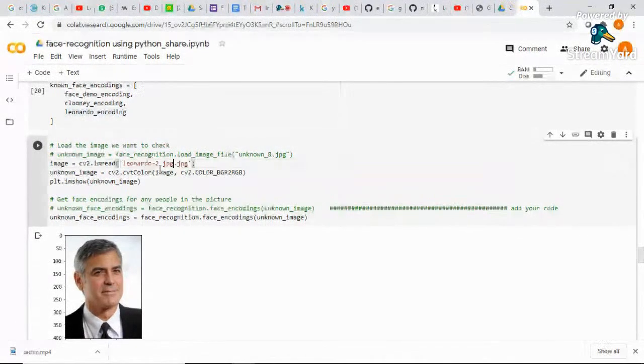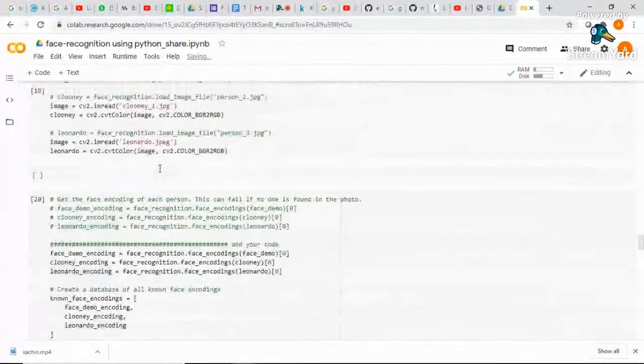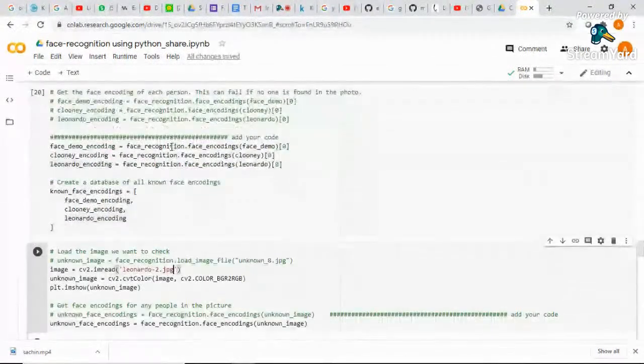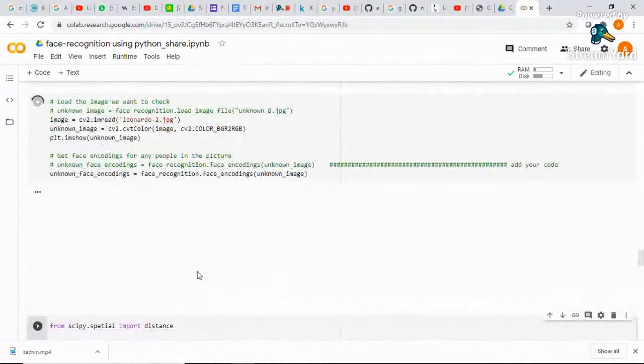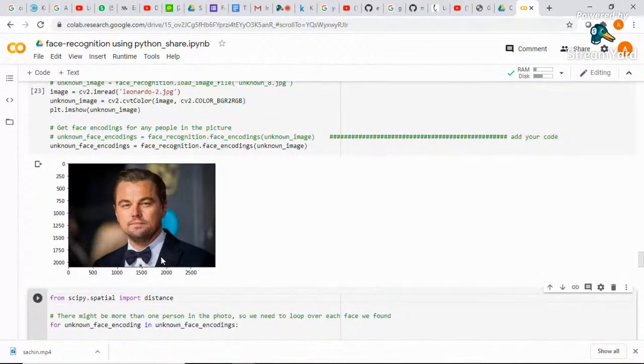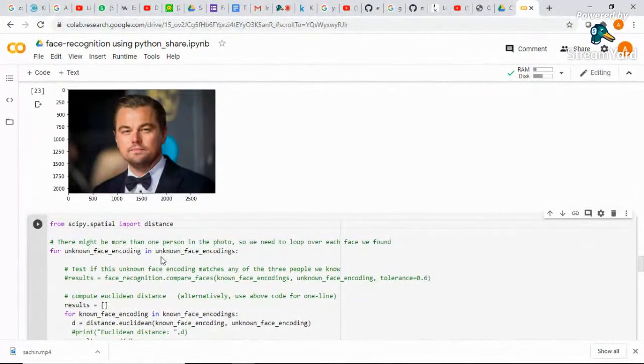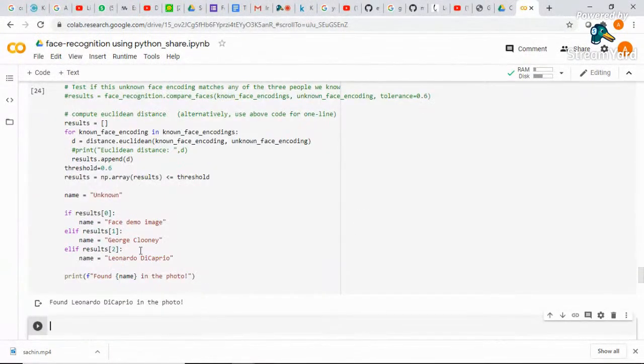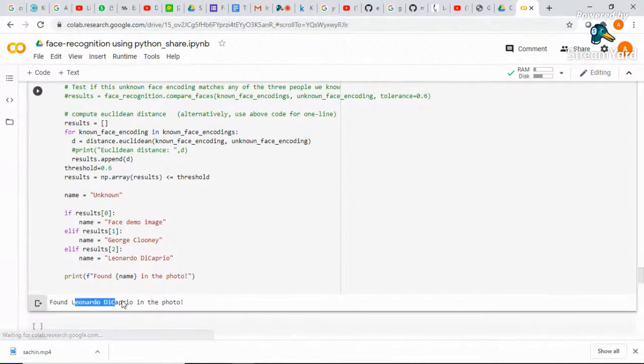Okay, we will run this. Let's just make sure that it is not the same as the known image in our database. So we have computed the face encodings. This is the input image, basically the test image, and then let's run our distance function. It says that it found Leonardo DiCaprio in the photo.